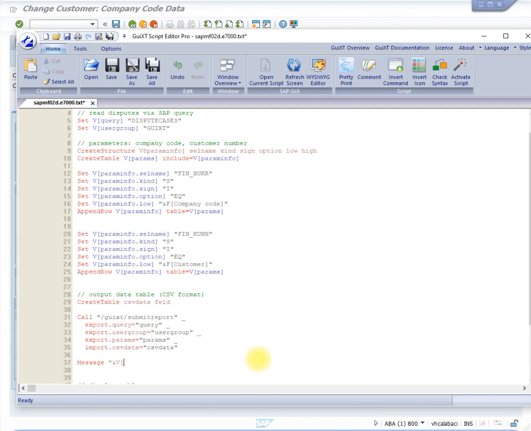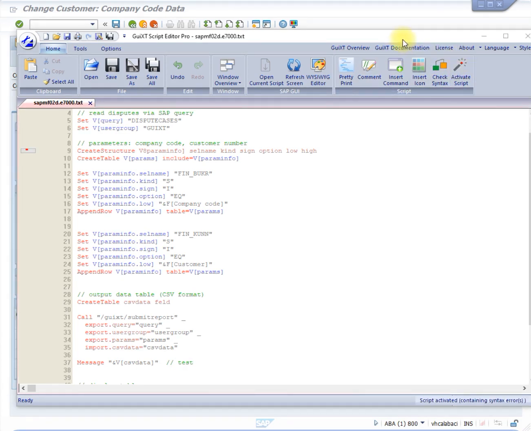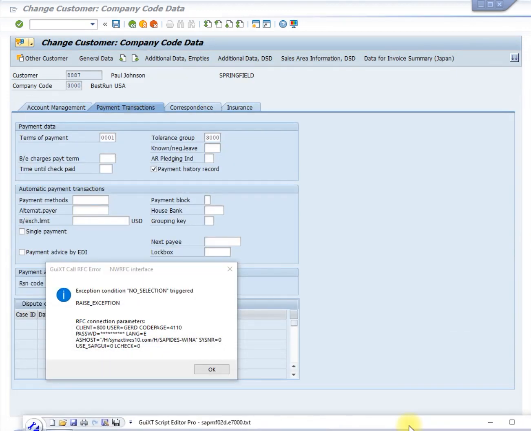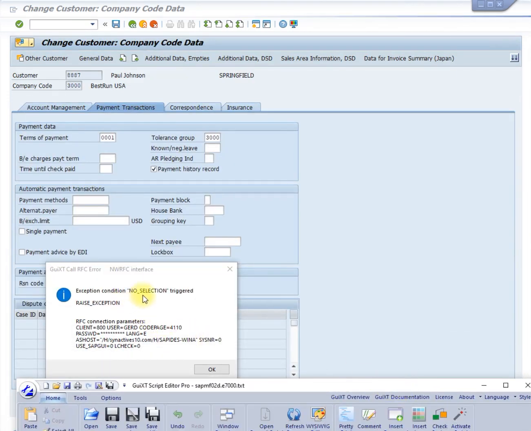In order to test the code, let's output the CSV data in a message. Then we save and activate the script. The error message states that an exception condition was triggered and no data were outputted.